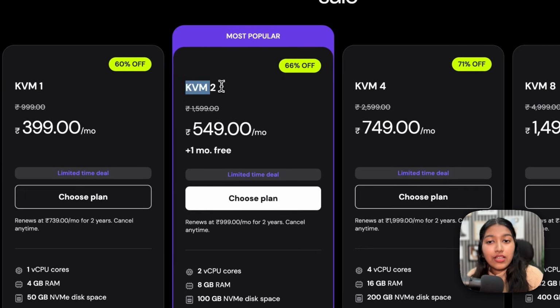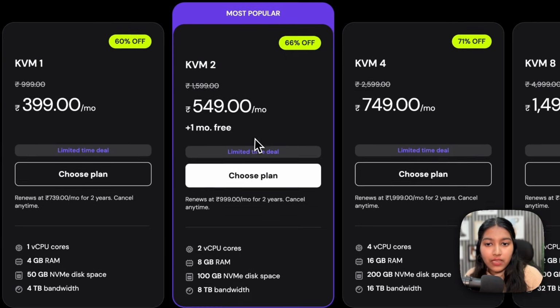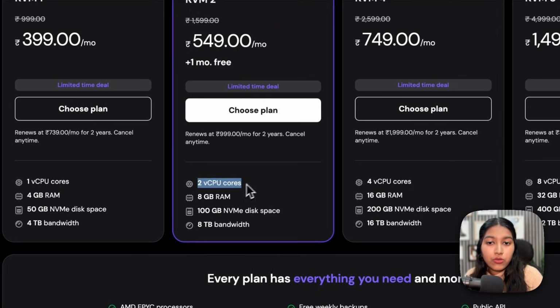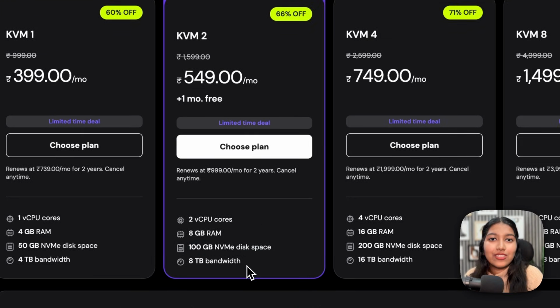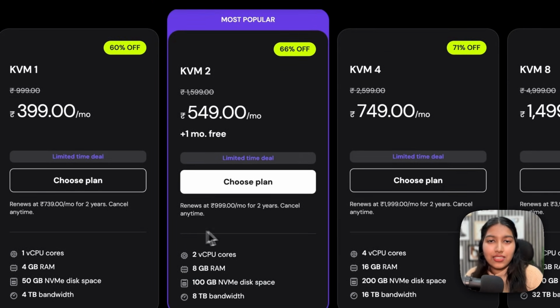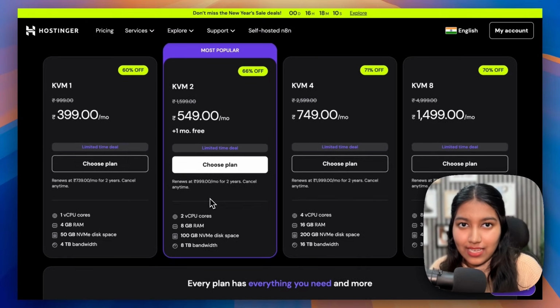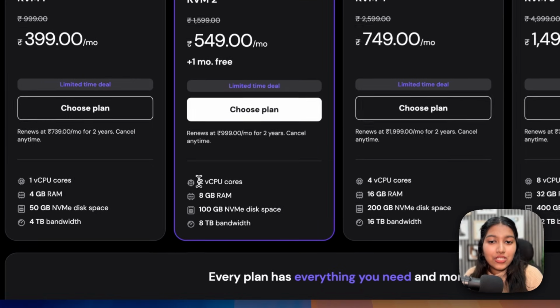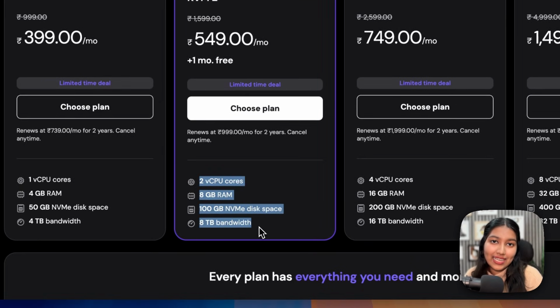So for this tutorial, I'm going to go with the KVM2 plan, which is coming with 2 vCPU cores, 8GB RAM and 100GB NVMe disk space along with 8 TB of bandwidth. Now, it's not that this VPS is just limited to what we are going to do today and you're just buying it for this thing. No, that's not the case. You can add more and more open source platforms or services that you would like to use on the same VPS. The only condition is that the usage should not exceed this.